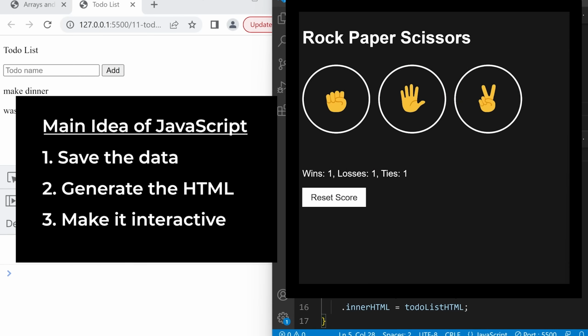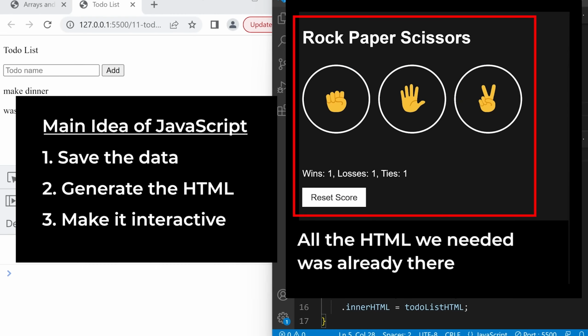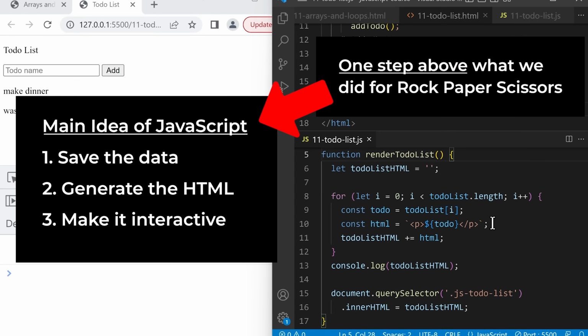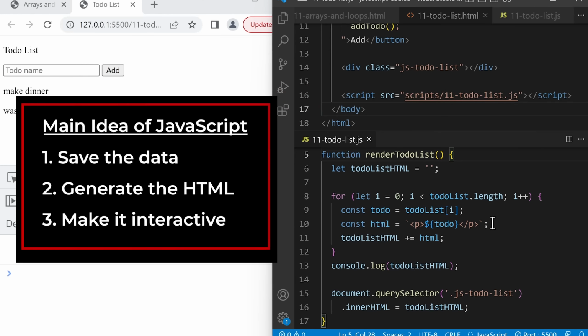This is the main idea of JavaScript, and we follow this overall process when creating websites. The rock, paper, scissors project from the previous lessons was a bit different because all the HTML we needed was already there. We just had to modify it with JavaScript. So this process we're using for the to-do list is one step above what we did for rock, paper, scissors. We need to generate some HTML. And this is the standard process for creating websites. We're going to use this process for the to-do list and later the Amazon project, as well as websites that you build beyond this course.